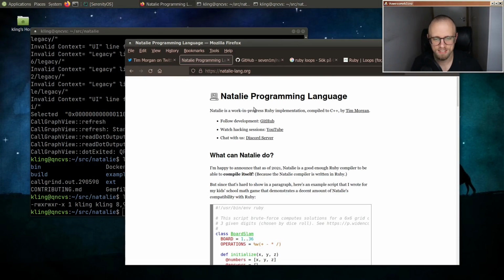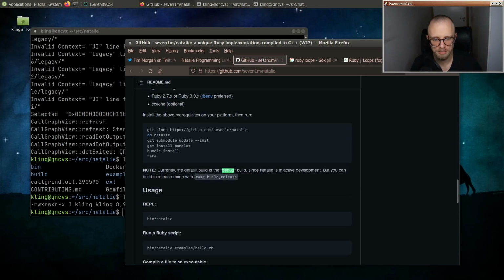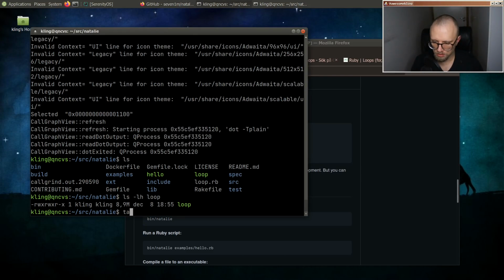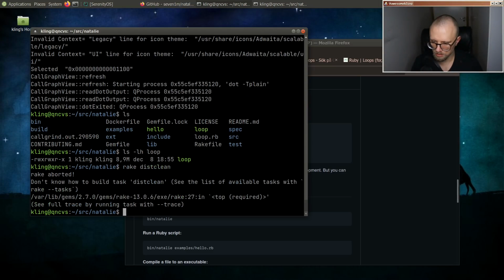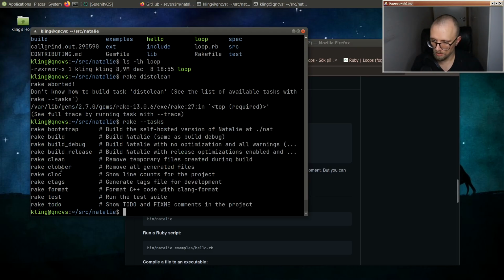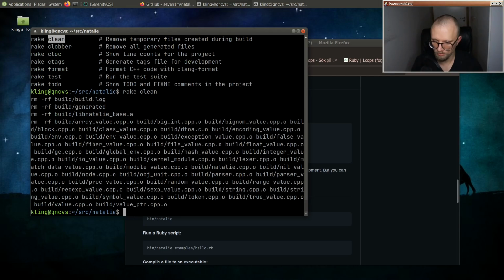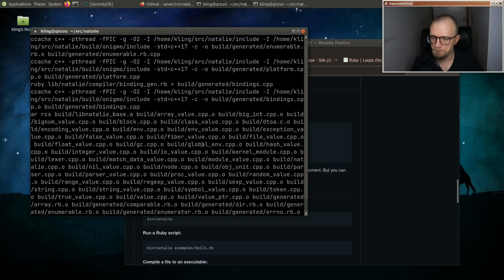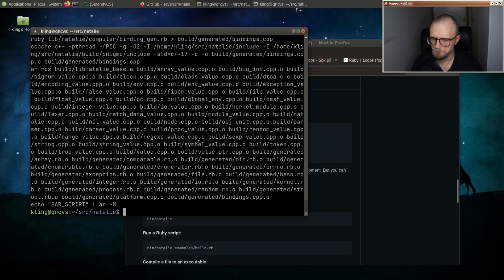What did they say here? Debug. Currently, the default build is the debug build since Natalie is in active development, but you can build in release mode with rake build release. Yeah, that's what we should do. So can you just rake dist clean or whatever? No? See list of available tasks with rake tasks. Rake clean. Okay, and then rake build release.